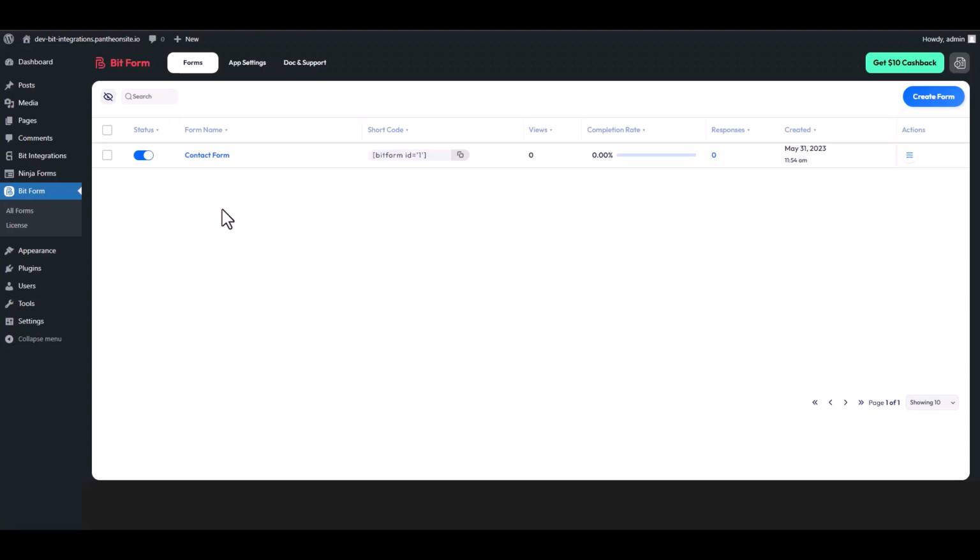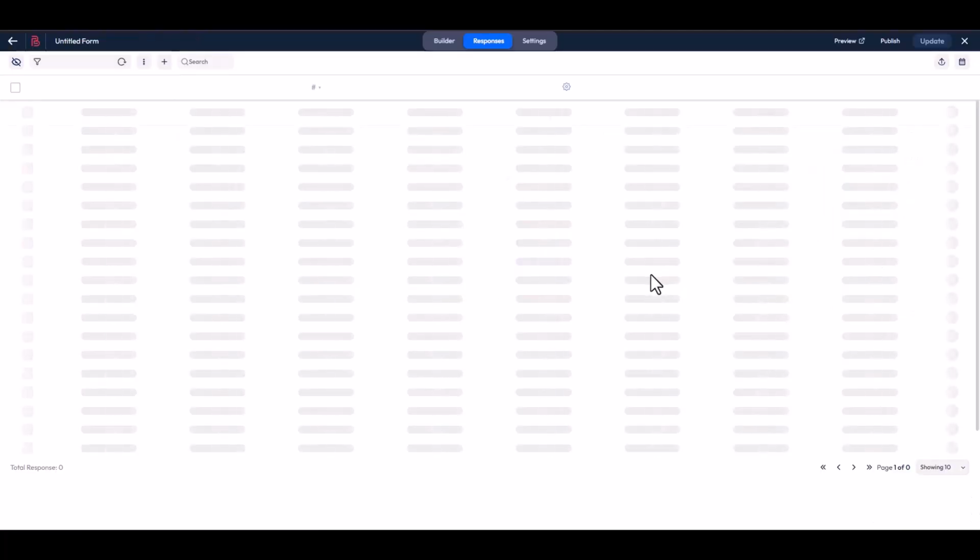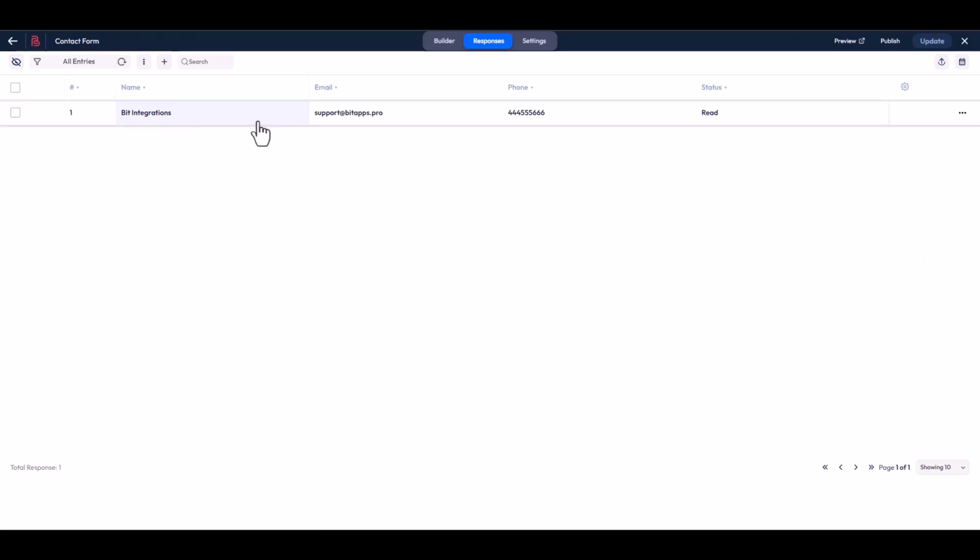Now go to your Bit Form dashboard. Under the actions, click on 3 dots and go to the responses. Here you can see that the data came successfully into Bit Form.